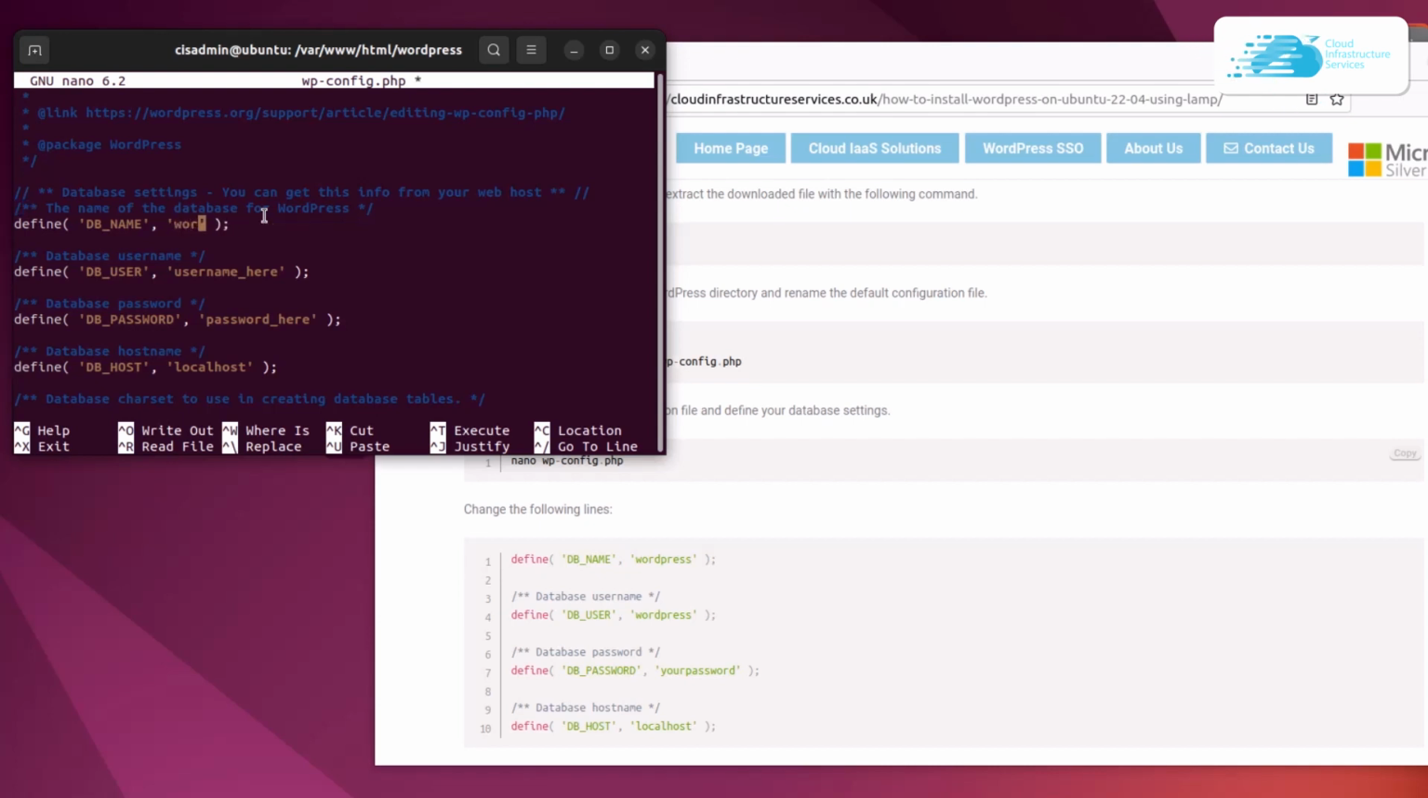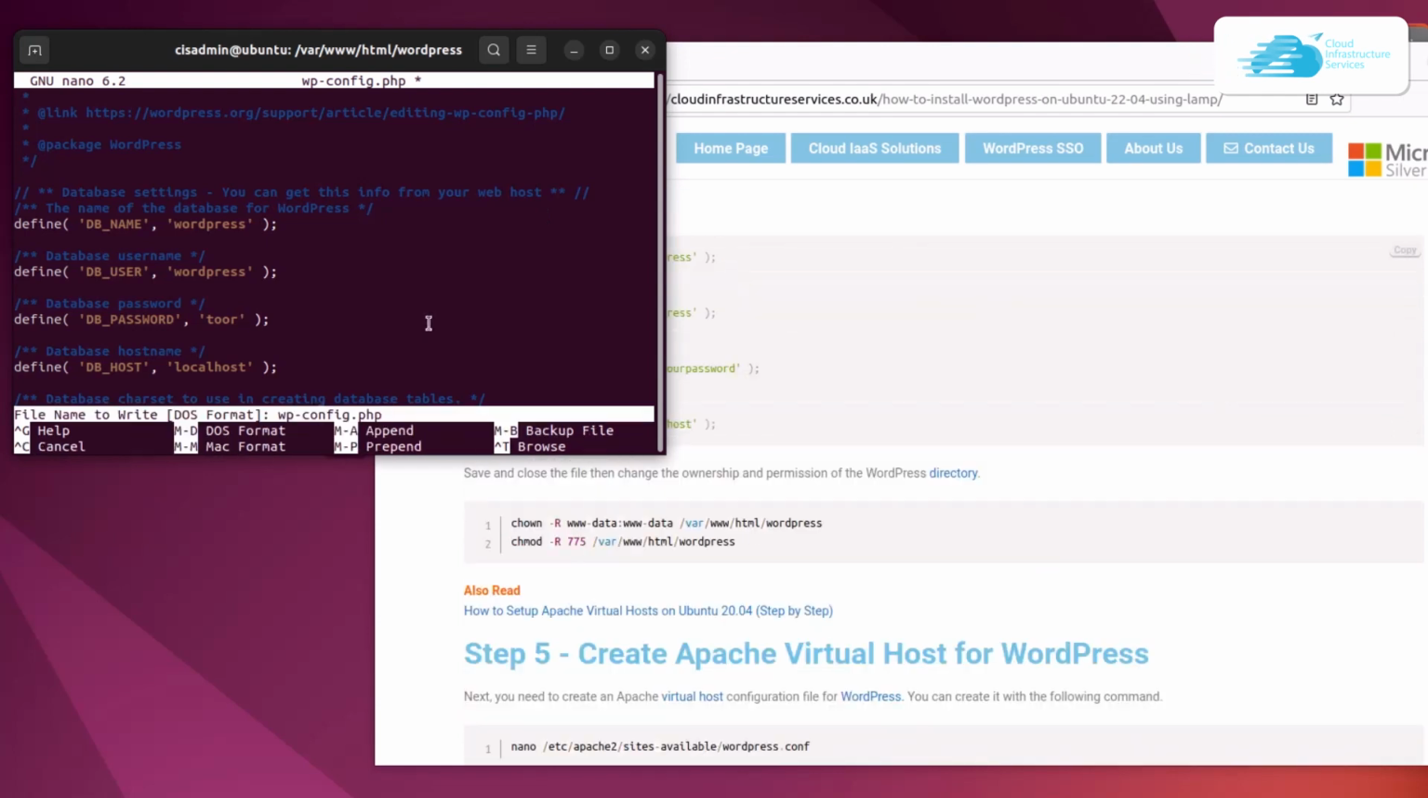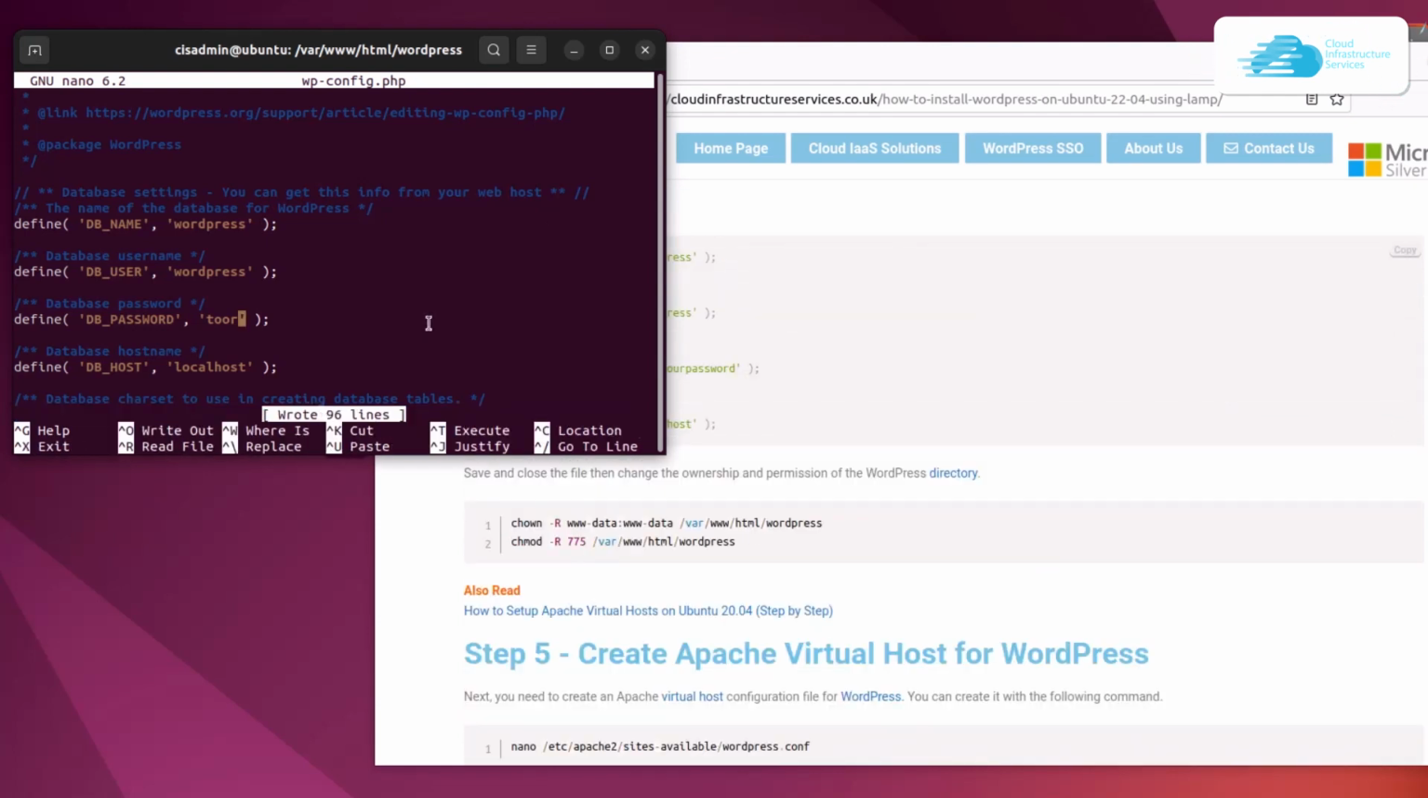So simply type that over here. After that, the user that I have created for this particular database was also named WordPress. After that, simply provide your password over here and then make sure that the DB host is set to localhost. Now once that is done, simply hit Ctrl O, then enter to save this file and Ctrl X to exit from this file.